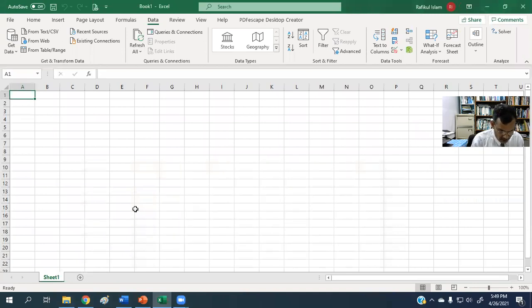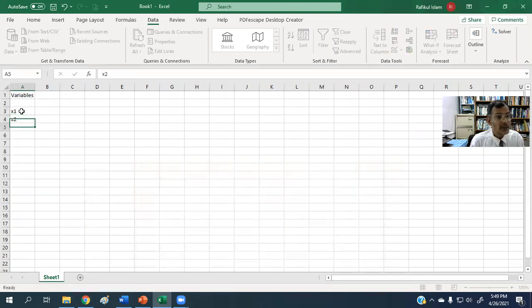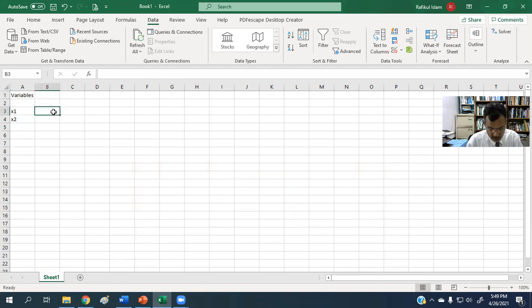Now, firstly, we need to declare the variables. So we write variables. Now we have 2 variables, so we'll be writing x1 and then x2. Now Excel Solver uses the simplex method. In the simplex method, the starting point, the value of x1, x2, is at the origin. That means x1 equals 0, x2 equals also 0. Okay, so now we have declared the variables.